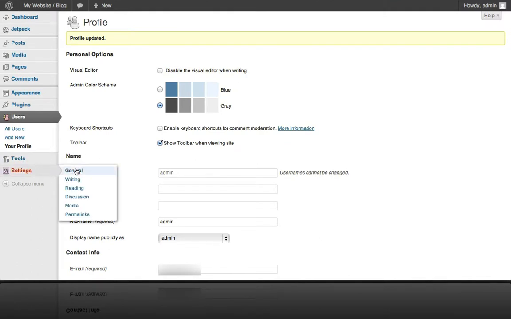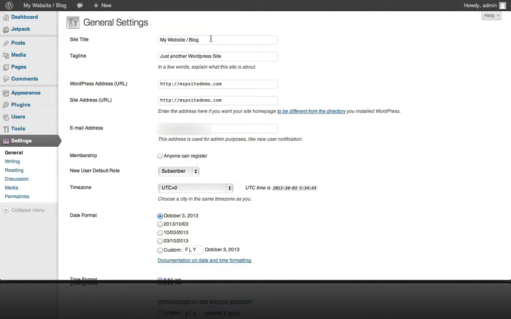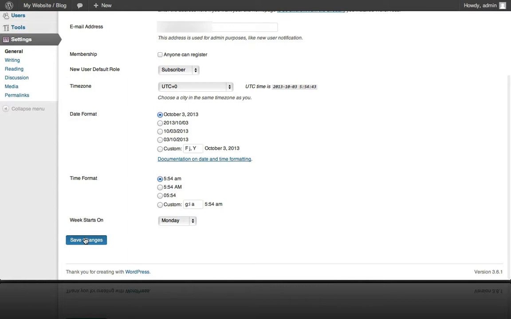Great, the next thing we'll do is go to settings and general. Here we'll change the site title and the tagline of your website. So go ahead and change that to whatever is appropriate for your site. Okay, and then scroll to the bottom and save changes.